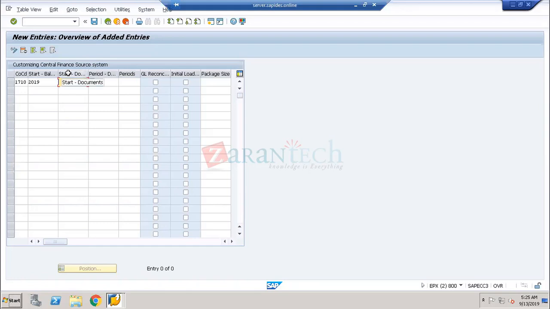We all know what a document is. A document is nothing but a financial entry. We see various types of financial documents: vendor, customer, assets, GL, controlling, material ledgers. We see different types of financial documents which are getting posted. So in this particular field, you have to fill the year. You have to fill the year from which you want the system to start transferring the line items.